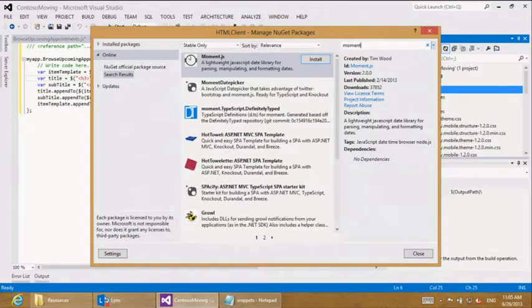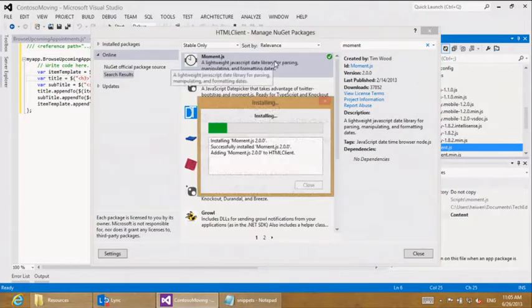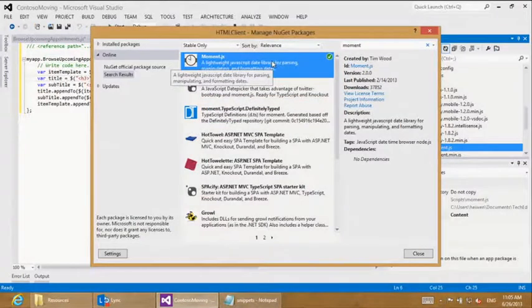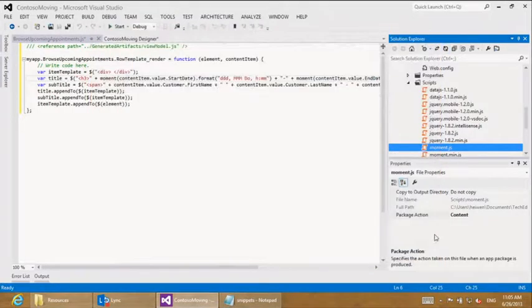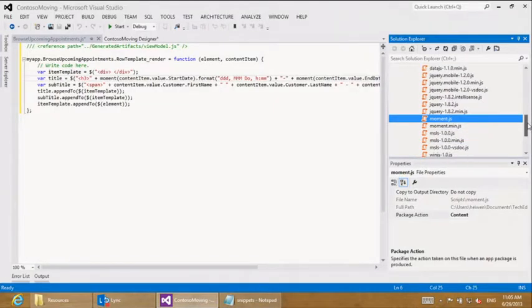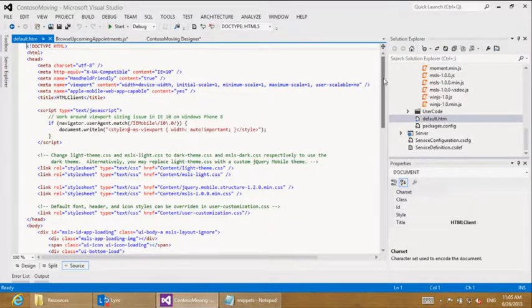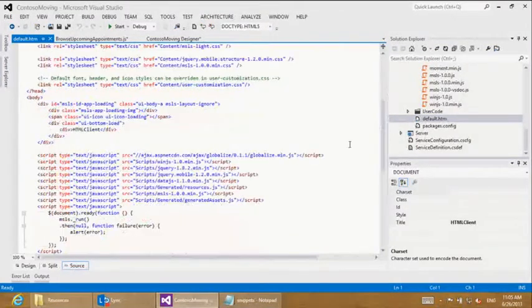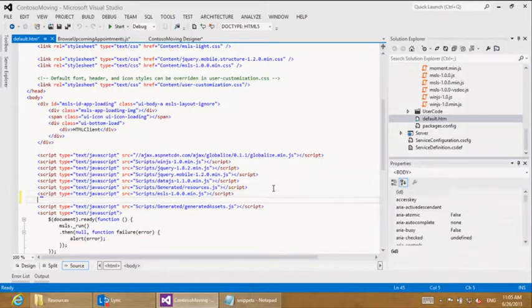There it is. So we have this Moment.js library, and we are just going to install it. What this does, well, that was quick. It just adds a JavaScript library to your project. So what you see now in your scripts directory, there's this Moment.js library, which wasn't there before. The only other thing we need to do is to change default HTML to actually reference the library to include it. So let's do that.